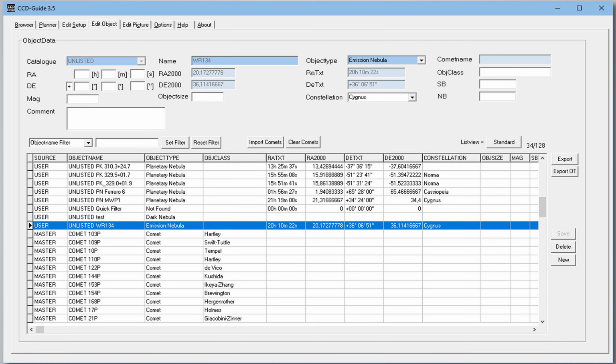When you capture comets very often, then it makes sense not to enter new comets manually, but to import the new comets from the Minor Planet Center. You have to be connected with the internet to be able to use this function. Click on the Import Comets button to import all observable comets into your object database from the Minor Planet Center. The Clear Comets button removes all comets which are not used in the CCD Guide database.